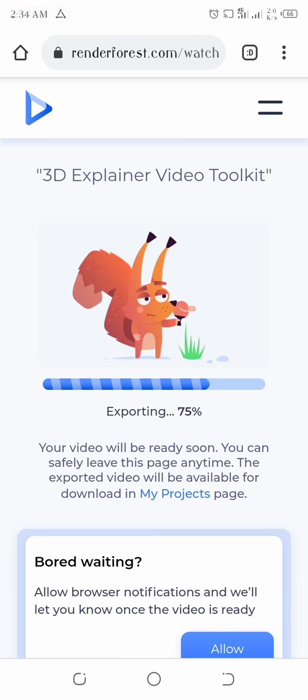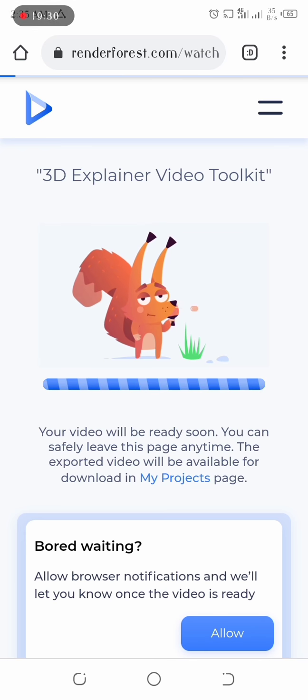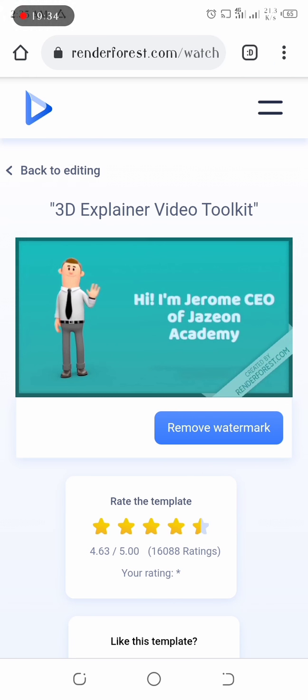Now the whiteboard animation is one of the best animations, because it's being used by a lot of firms, even companies and all that. So the way you use in programming this 3D toolkit animation is the same step you can make use of while programming your whiteboard animation as well. So our video has finished exporting and is ready to play.